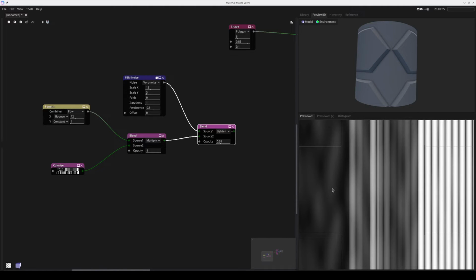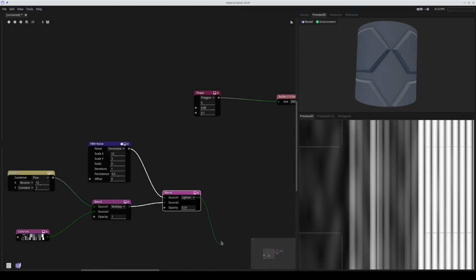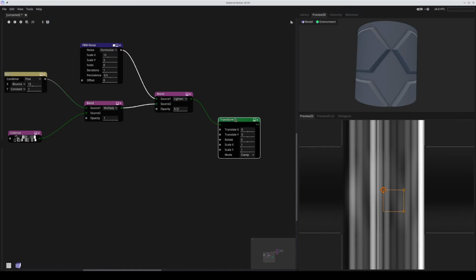And now this is really boring straight lines from top to bottom, so let's use a transform node to make it a little bit more interesting. So transform, yeah, and actually I want to move them only by one wave, so it will be a little bit more interesting.